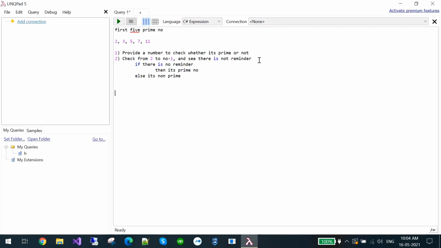First we need a number to check whether it's prime or not. So I have given a number, 5, right? The number is 5 now. And we are checking from 2 to n minus 1. So let's say the number is 5. We have to check from 2 to 5 minus 1, which equals 4. Till 4 we have to check. If we do not find any remainder, then it is a prime number. Otherwise, it is non-prime. Okay, so let's start with 2.